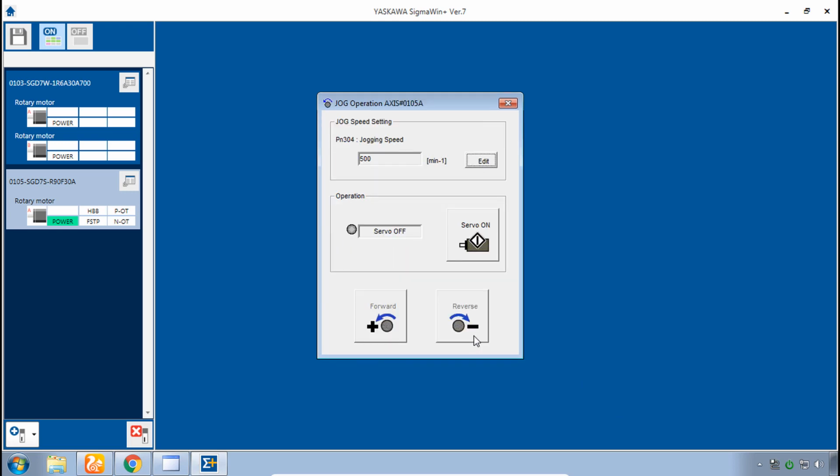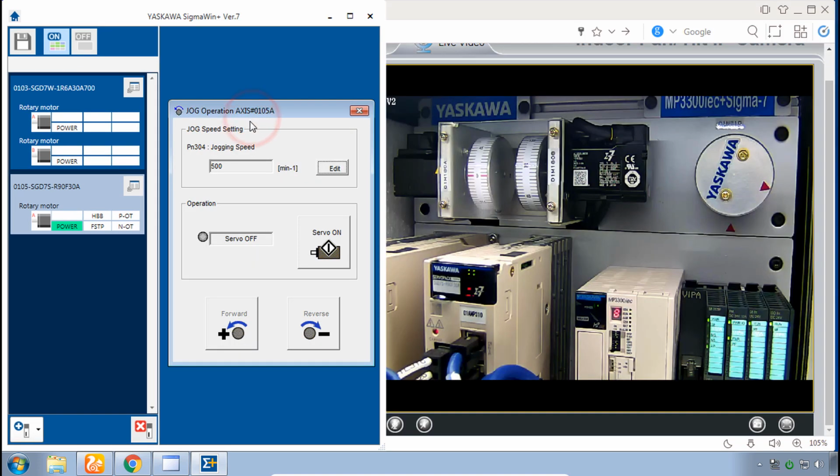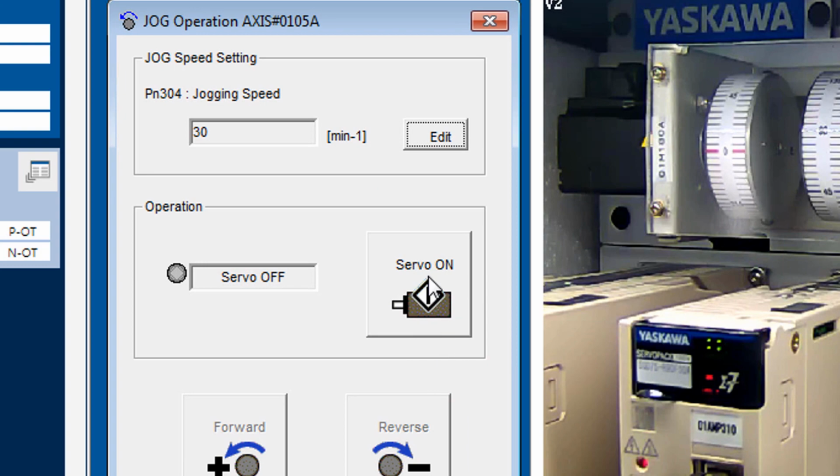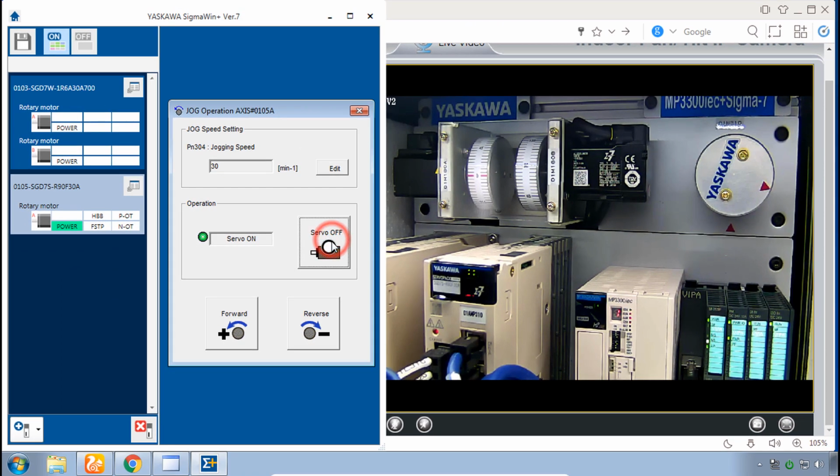Now you'll need to be able to see the demo at the same time, so let's adjust this window. And it's always a good idea to edit this Jog Speed to a safe RPM. Let's go to Edit and slow it down a little bit, maybe to 30 RPM. Again, this min minus one unit means RPM. Now, servo on, and if you hold down the forward button, you see we're going counterclockwise. Hold down the reverse button, and we're going clockwise.